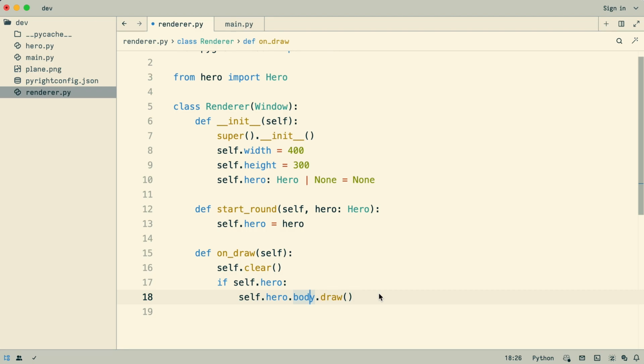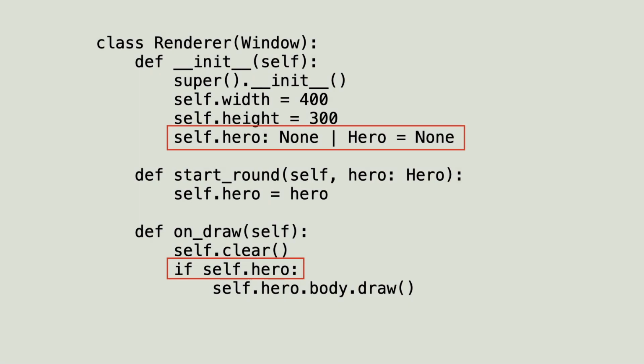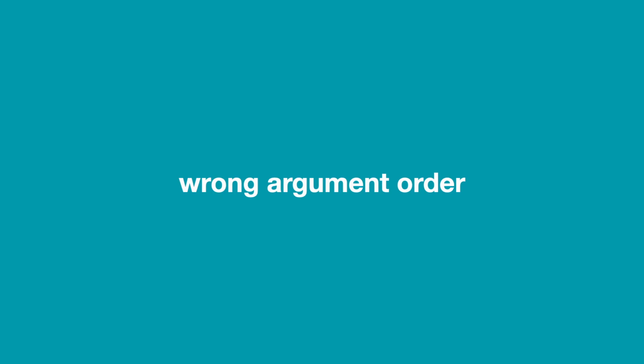I find it very interesting that both the attribute initialization and none check were potential errors that were spotted just by adding the type hints. Let me show you a last benefit of the type checker. Checking the argument order when calling a function.